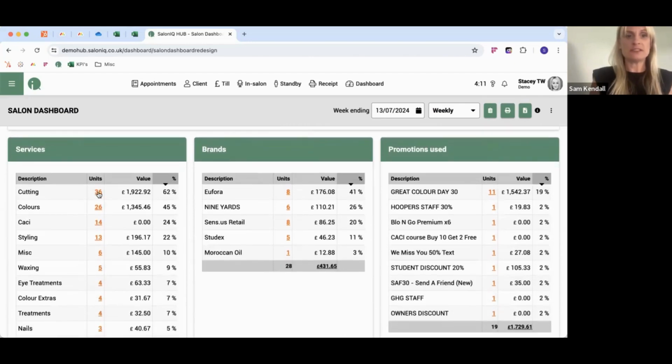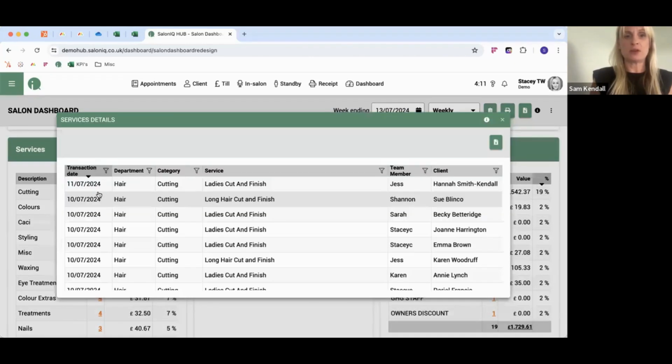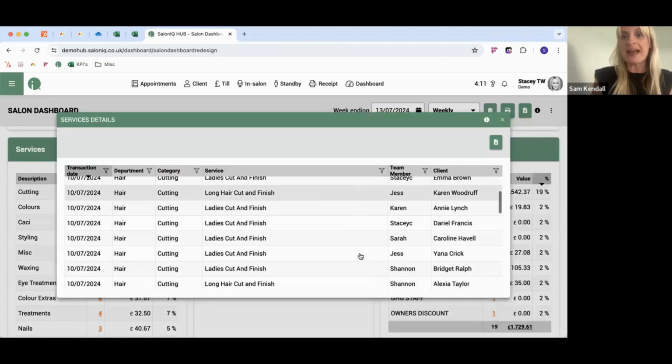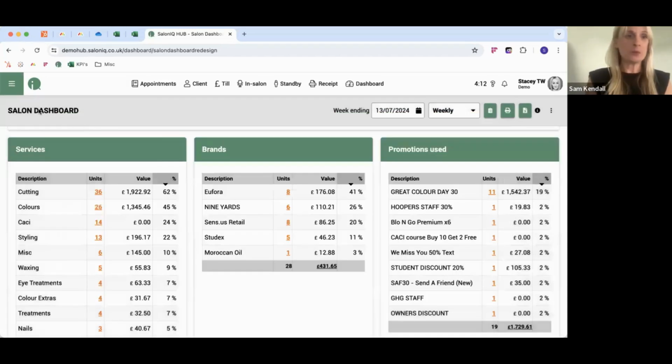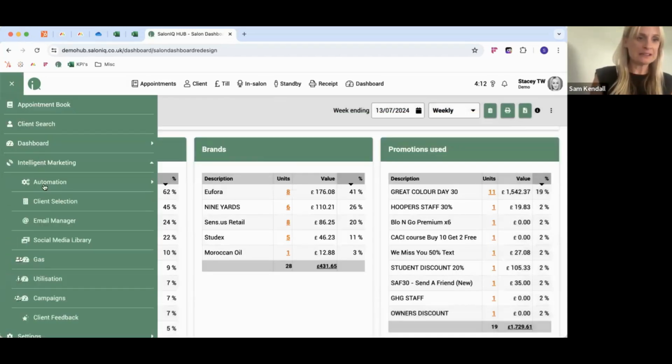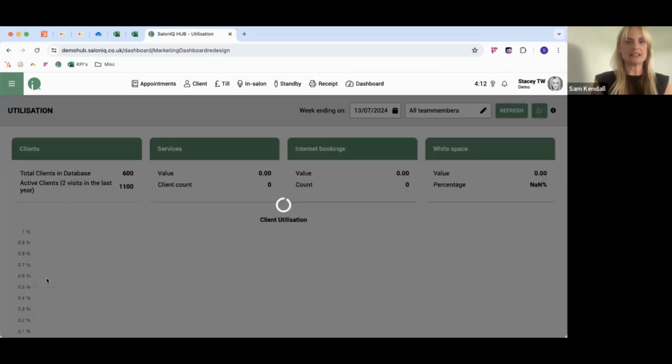Again, looking at these services, I can click on those cutting services, and all of these clients have had that cut and finish service within my salon. This is really powerful information for you, whether you're doing a business review with your coach or on the team dashboard and you're doing that one-to-one. It is fantastic. There's loads I haven't shown you. All I'm going to do now is give you a little snippet of the utilization dashboard just here. Another one of my absolute favorites.